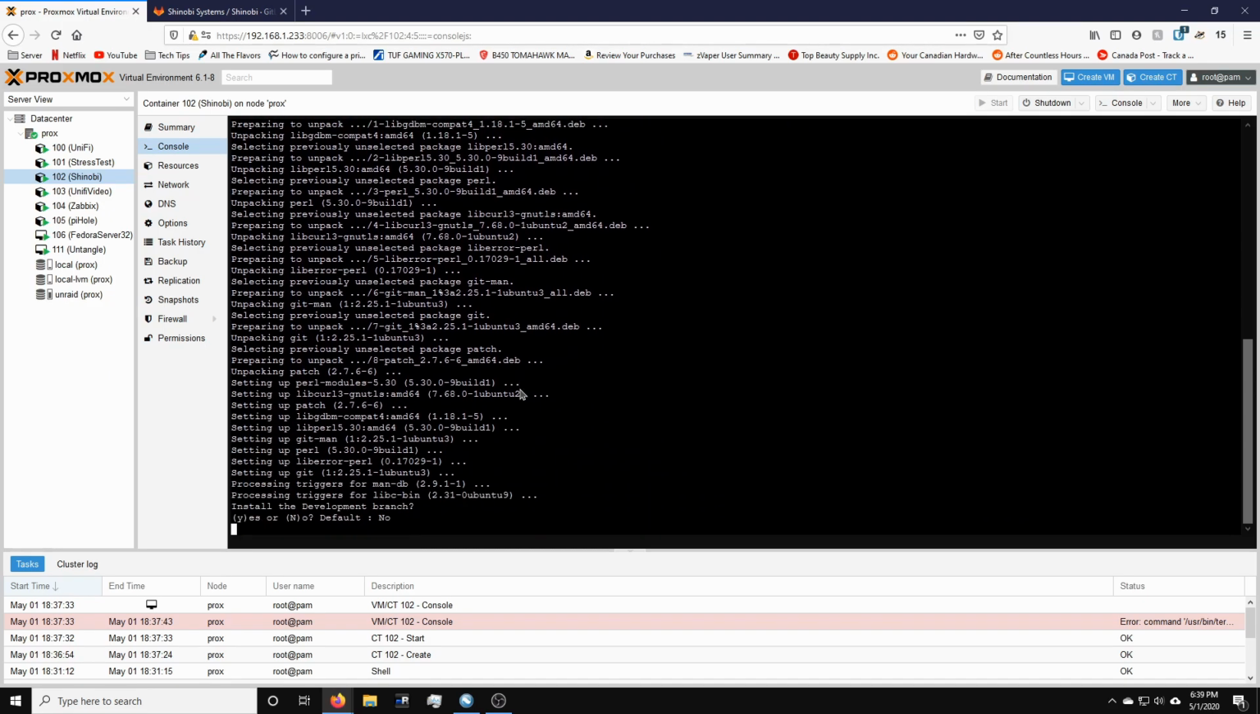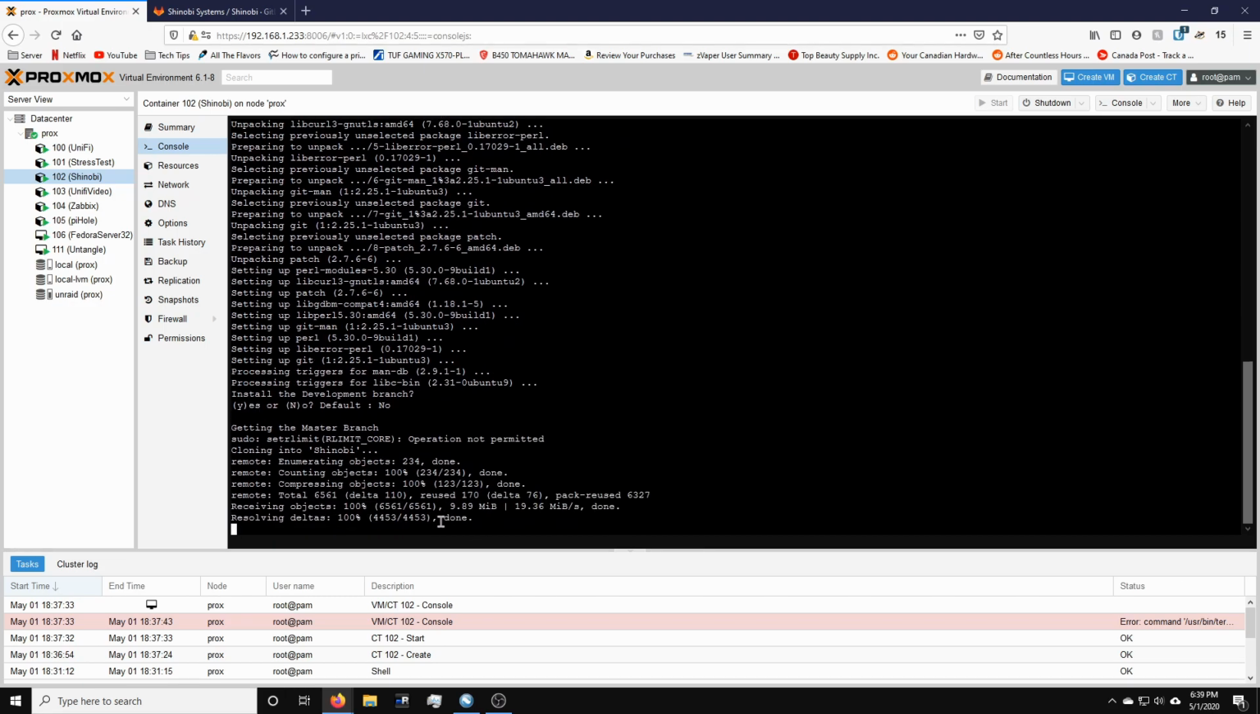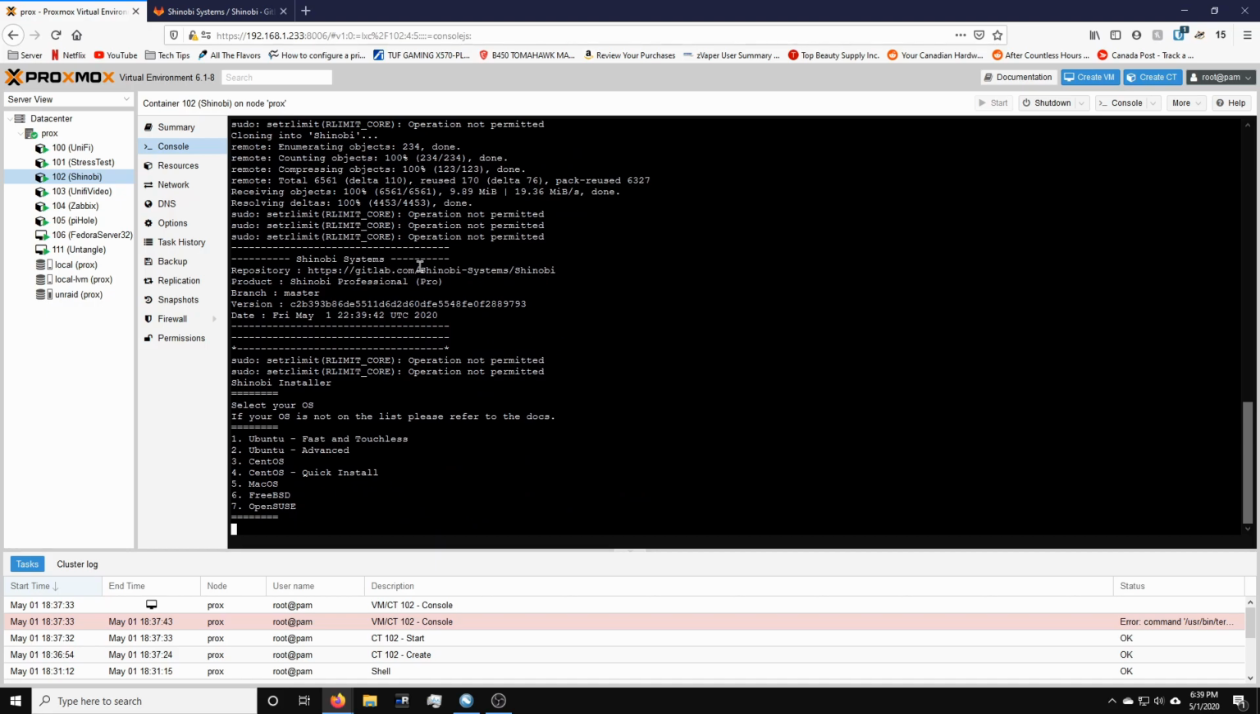As you can see, it's already started the procedure. It's going to stop here and ask you to install the development branch, yes or no. No is capitalized, so it's the default. So we're going to hit enter. What this is going to do is clone the Git repository. You can see here that since I am using Ubuntu, I will select number 1. But you can install on OpenSUSE, FreeBSD, macOS, CentOS, and of course Ubuntu.